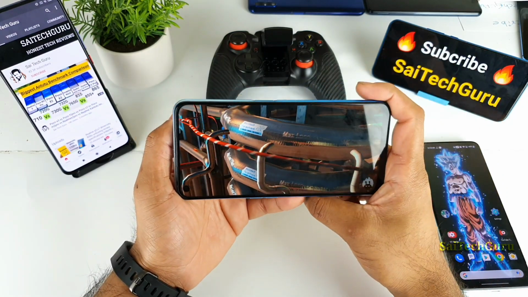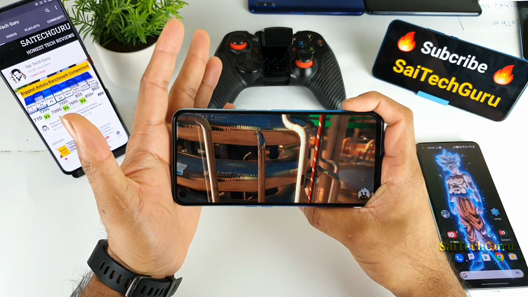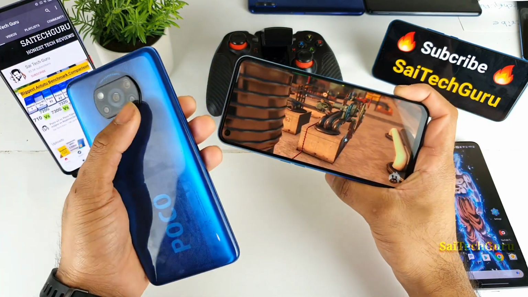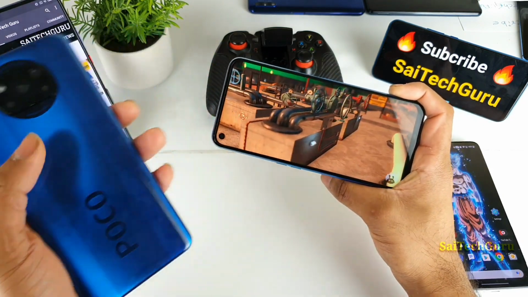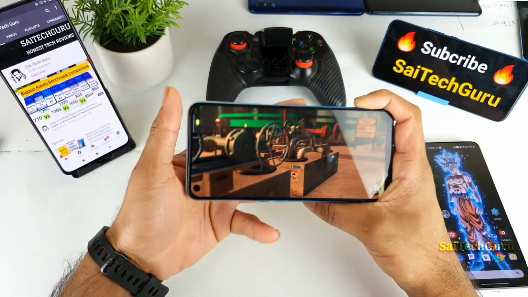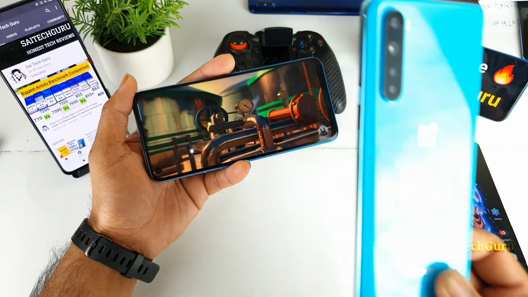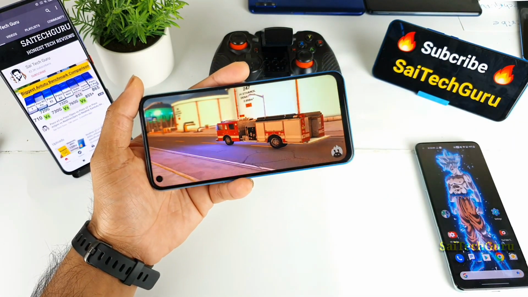And if you want to know more details and comparisons with other smartphones, I will be quickly doing the Antutu benchmark comparison with other smartphones like the Poco X3, and even close-to-premium segment mobile phones like the OnePlus Nord as well.